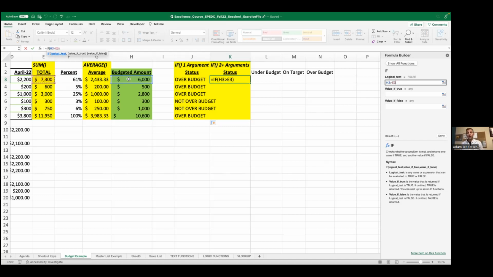So my budget is greater than my actual. If that's the case, if my budget is greater than my actual, that means I'm under budget. My actual is smaller than my budget. If that is the case, my value if true is that I'm under budget, in which case I could type in under budget here. Maybe I'll do that just like we have been. Under budget. And type. There we go.